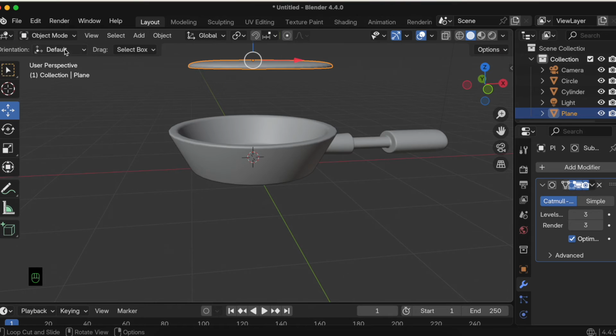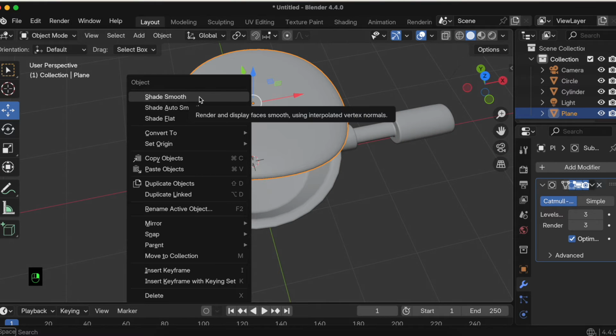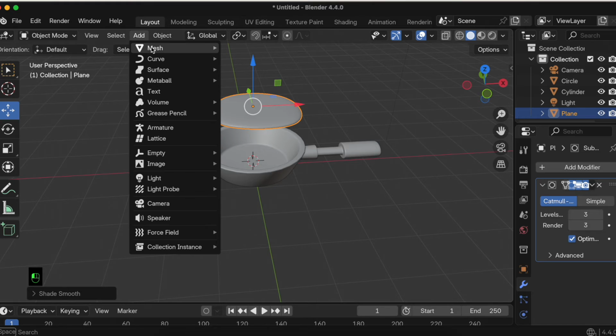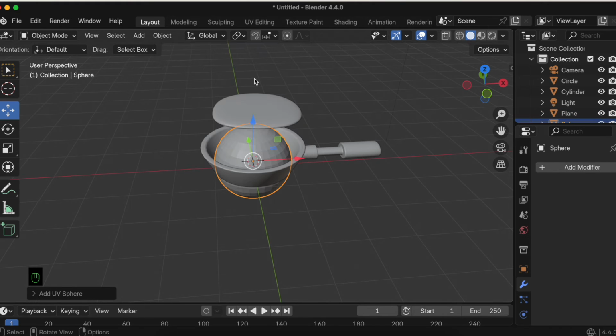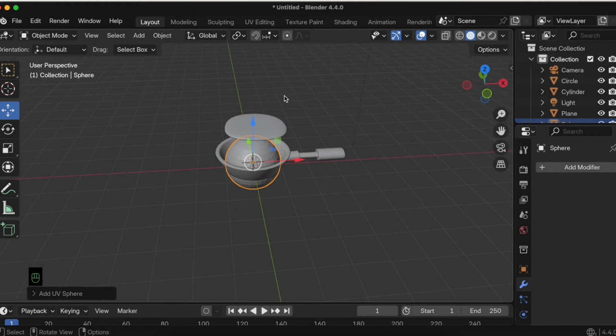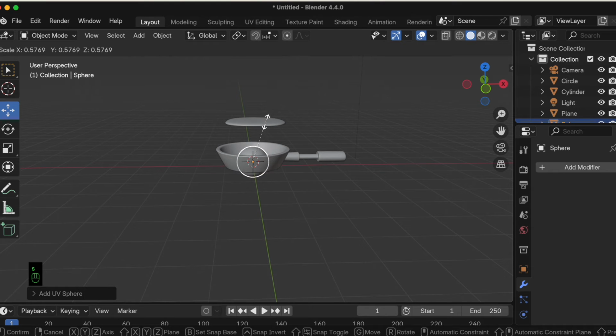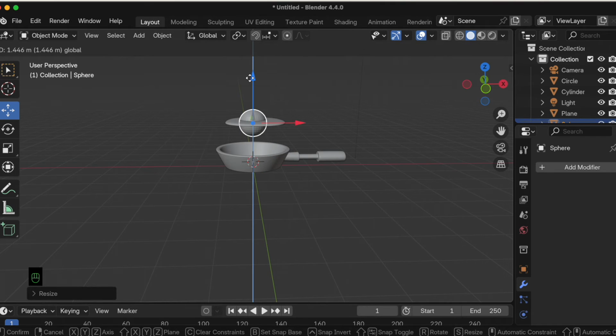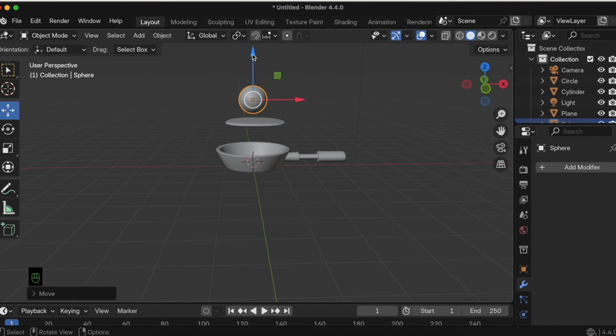Then I'll go back to object mode, right click, shade smooth, then I will add mesh, UV sphere, then I'll scale it down, then move it to the top, something like this.